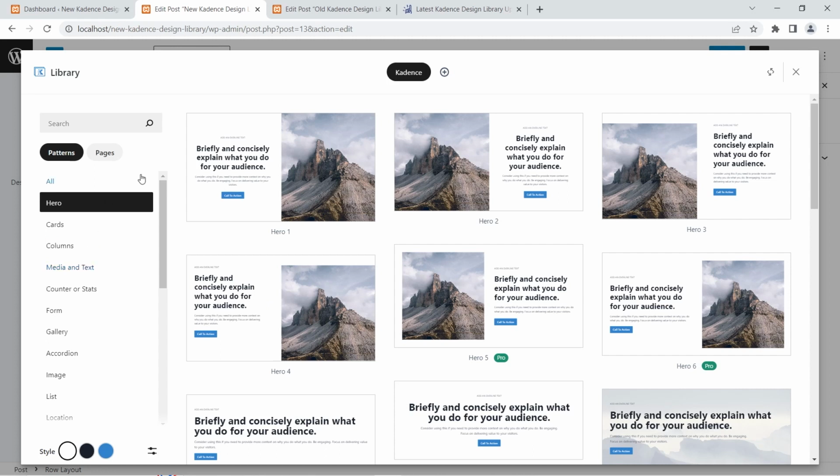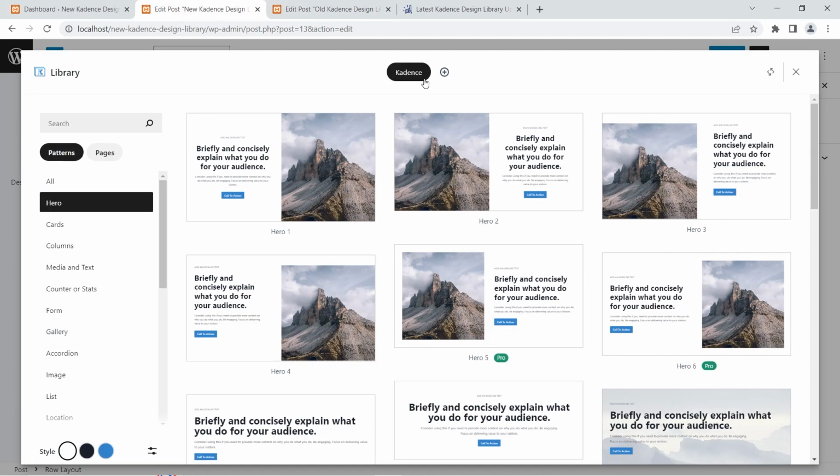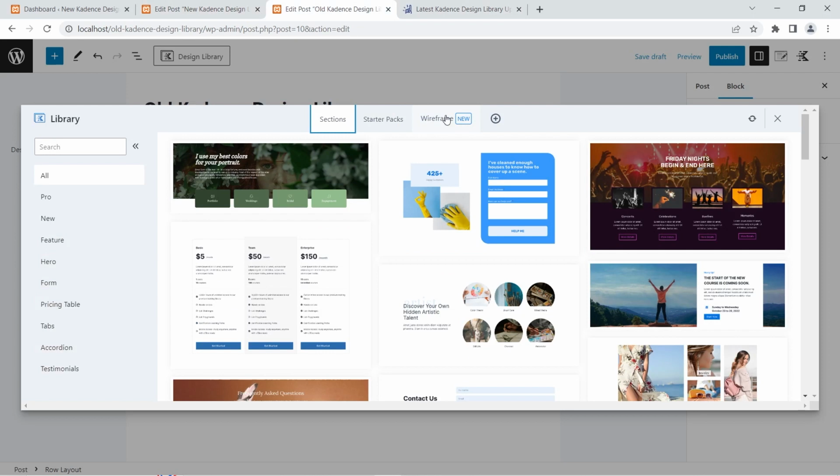Now the third change that you will see is the most obvious one, and that is the top tabs. You can see the Kadence tab exists right here, but the Kadence tab doesn't exist right here. Okay, there are three other tabs, which is the wireframe, starter packs, and the sections. This sections tab is gone, and the wireframes tab is gone. Okay, so you can see right here. Okay, but the thing here is that Kadence still allows you to add both of these sections and the wireframe tab. So in case you want to use the old sections, you can still use them, and in case you want to use the wireframes, then you can use that as well.